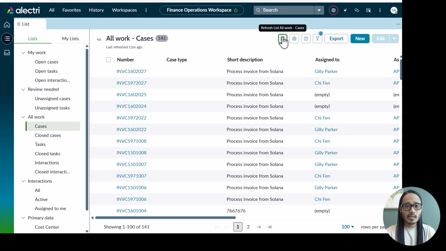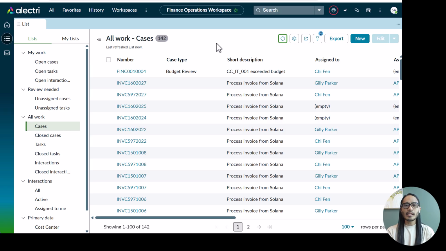So what I'll do is go to the Finance Operations Workspace, and we can see here the case type is budget review. And from here, it says that the cost center for IT has exceeded budget because of that event that we have taken from the cloud infrastructure, which has caused the budget for this specific IT cost center to be over budget.